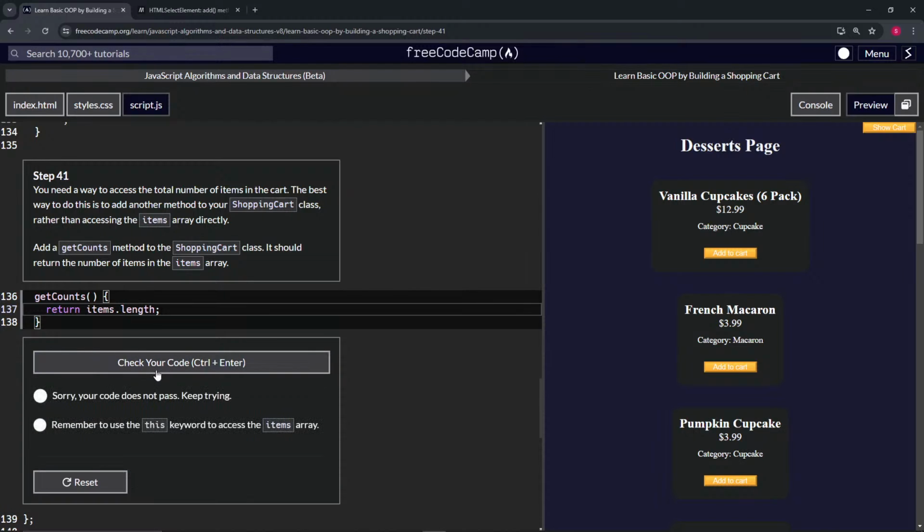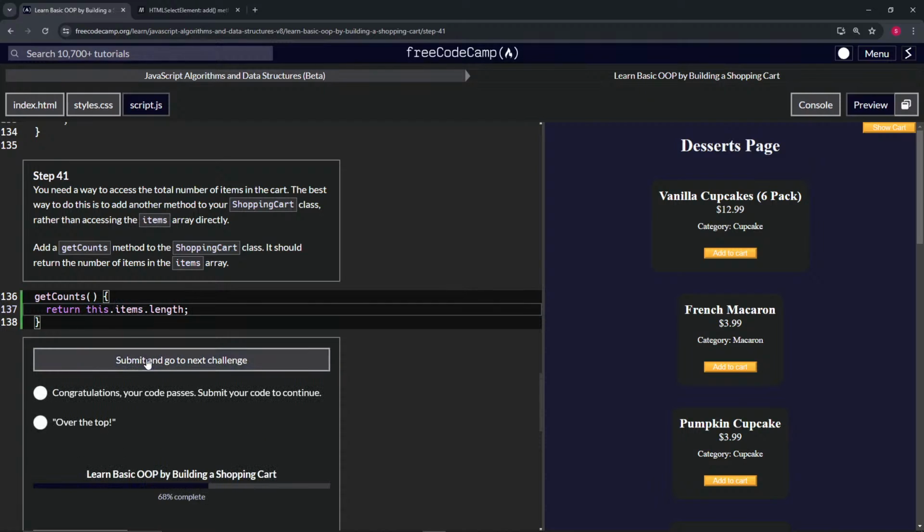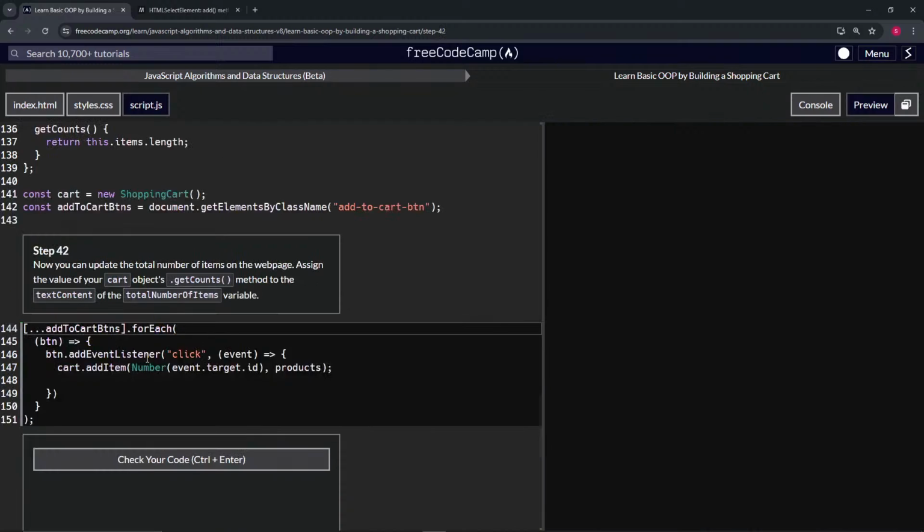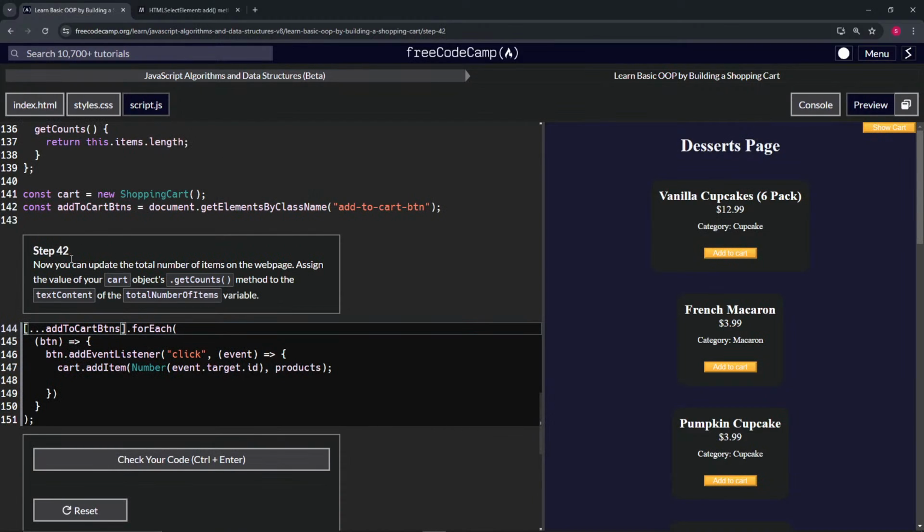Check it? Nope. This dot items. This dot items dot length. There we go. Awesome. And submit it. All right, now we're on to step 42.